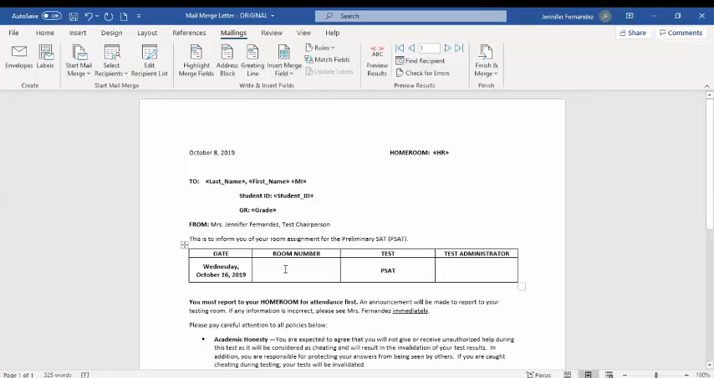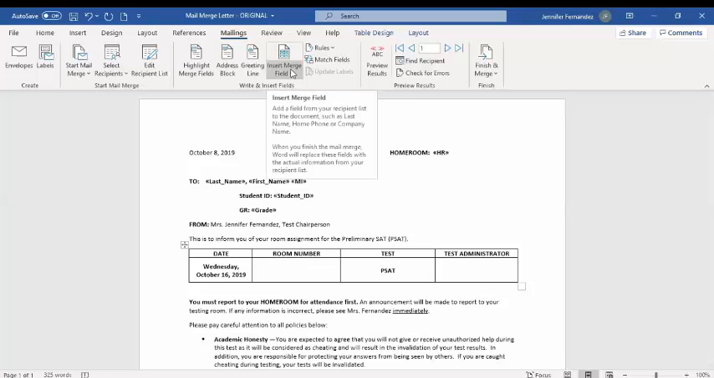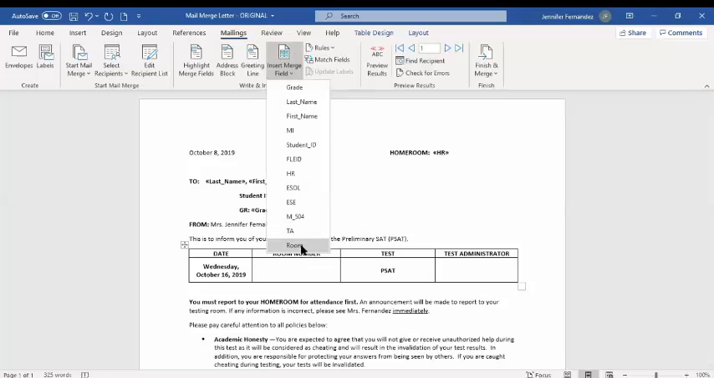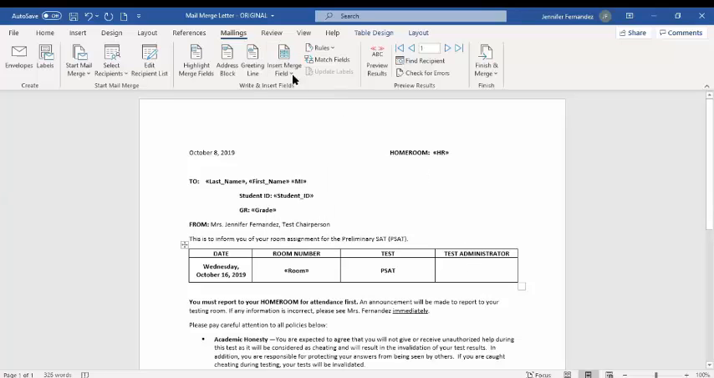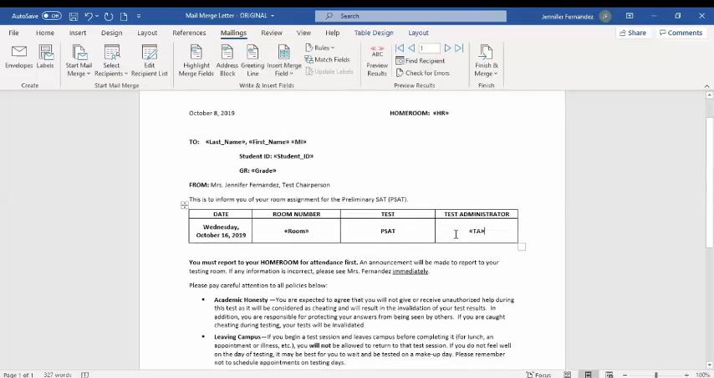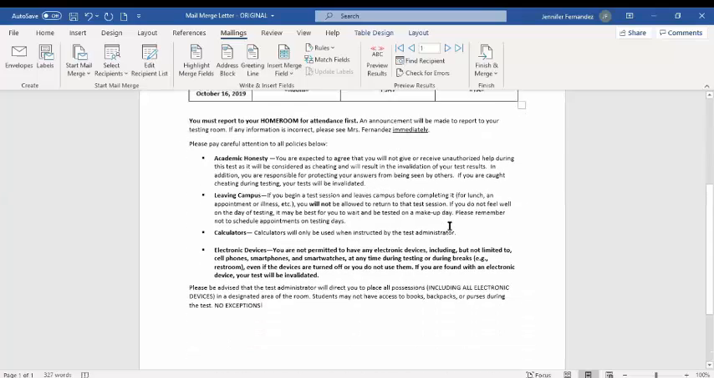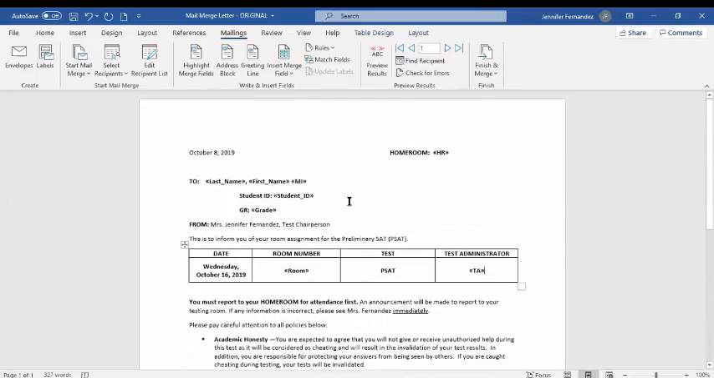Now I'm going to click down here into these boxes. What room number are each of these students going to test in? Insert merge field. I have it saved under room. And who are they going to be testing with? Insert merge field. Click over here. Insert merge field. TA. Okay. So that's it. It's only one document.